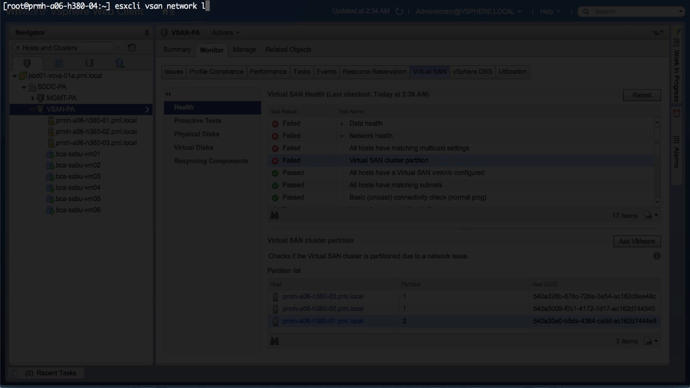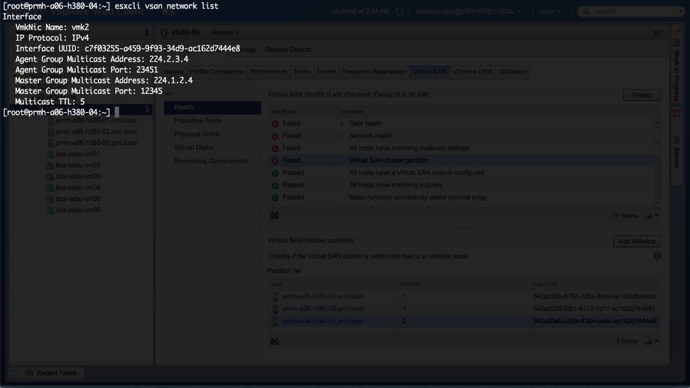Here we can identify the settings as they were reported by the Virtual SAN health check. And now we're going to modify the settings by adding a matching network configuration as the others within the cluster, which means adding the same agent multicast group address as well as the master group multicast address, so they can now have the same configuration, and now the host will be able to communicate under the same network partition group.